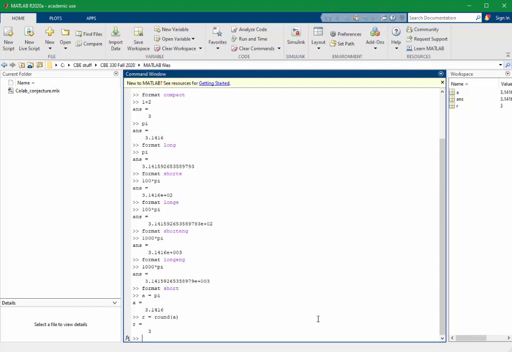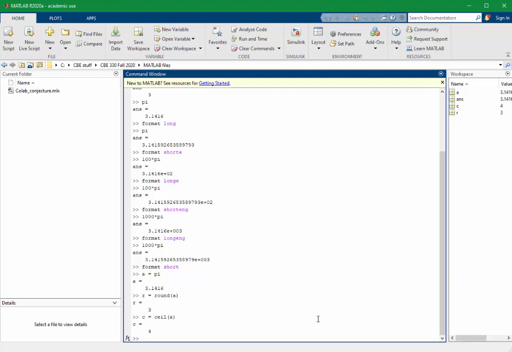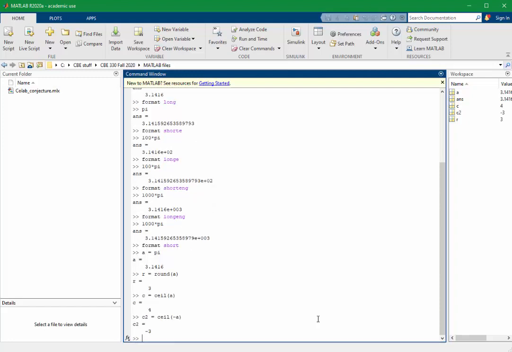The ceil command rounds toward infinity. So that would round pi in this case to 4, and it will also round negative pi to -3 instead of to -4 because it's rounding towards infinity.